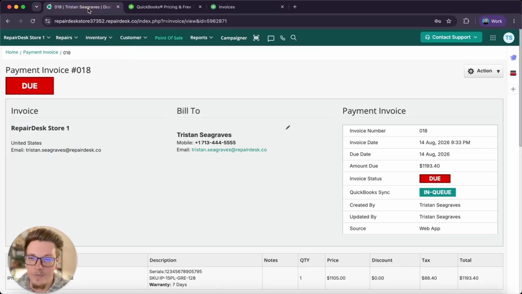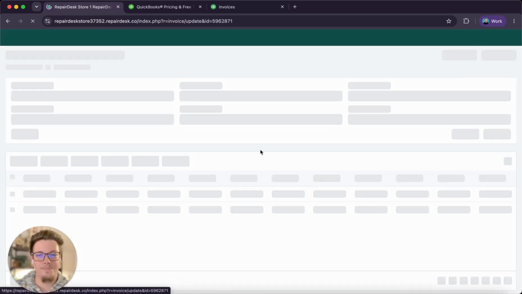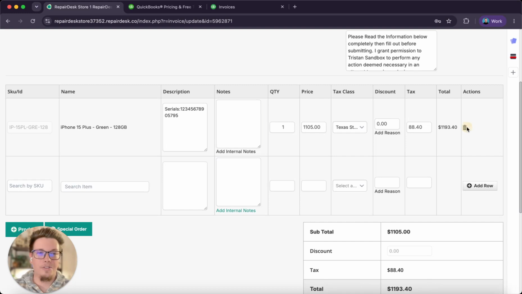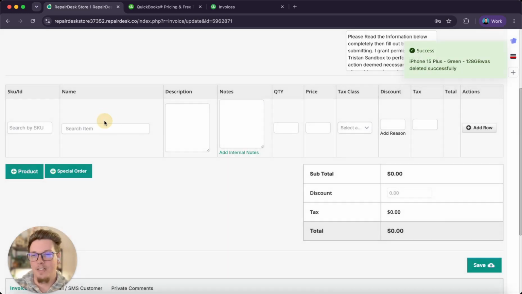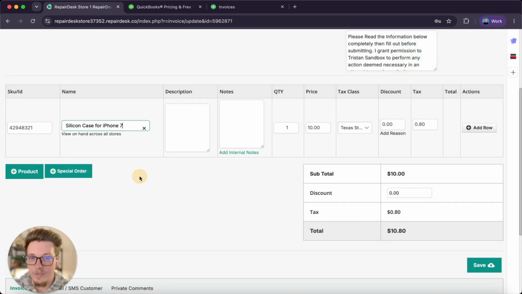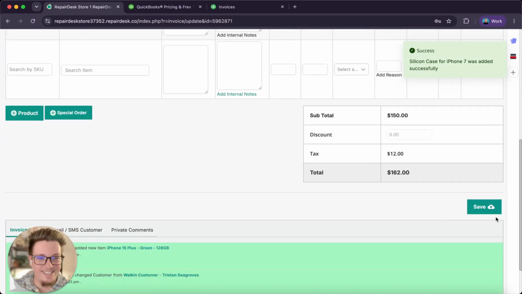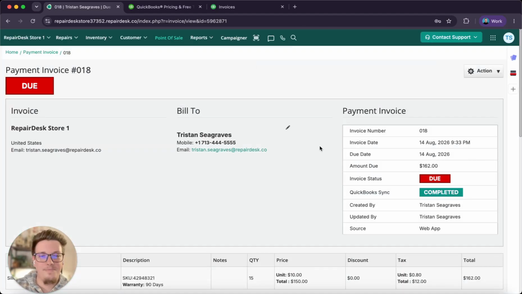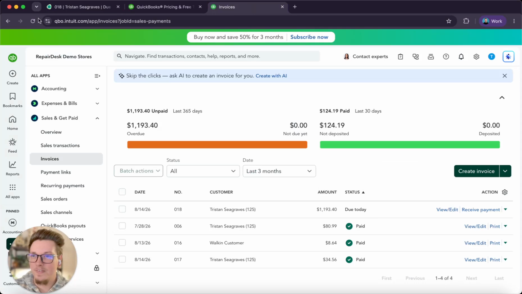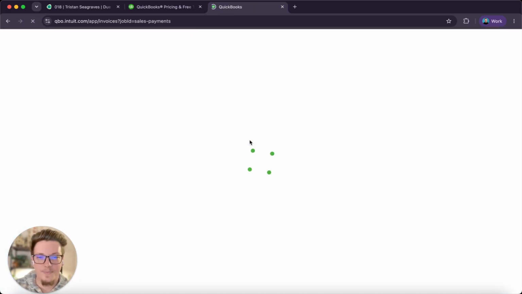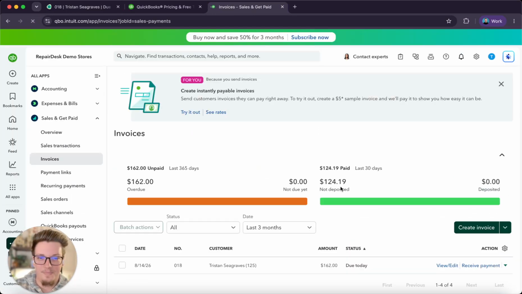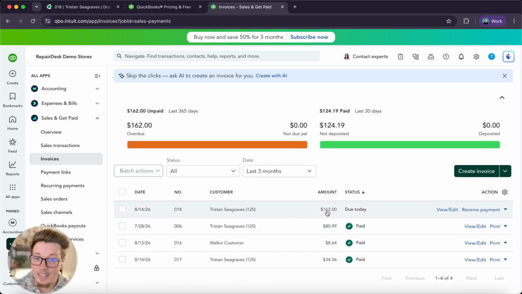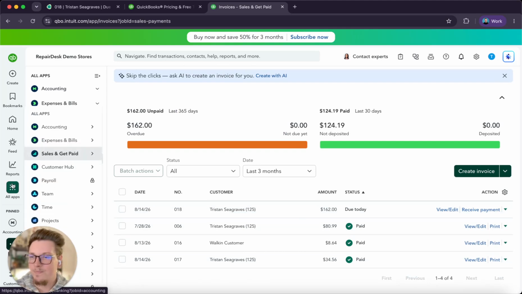Let's take a look at what happens if we edit this invoice. Let's say that Tristan no longer wants an iPhone 15 Plus. Let's say that Tristan instead has decided, I don't want the iPhone 15 Plus. Instead, I just want 15 more of those iPhone 7 cases. We'll click Save. We'll refresh these invoices. And you can see that that invoice, again, was synced in real time. Just as it was in RepairDesk is how it looks in QuickBooks.